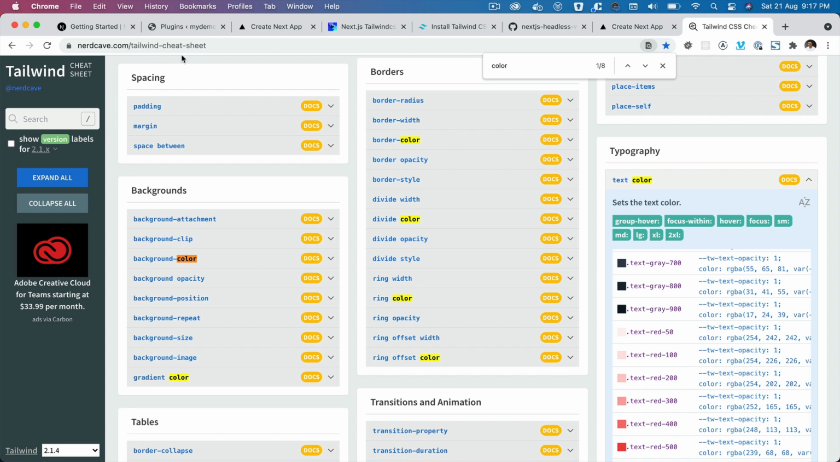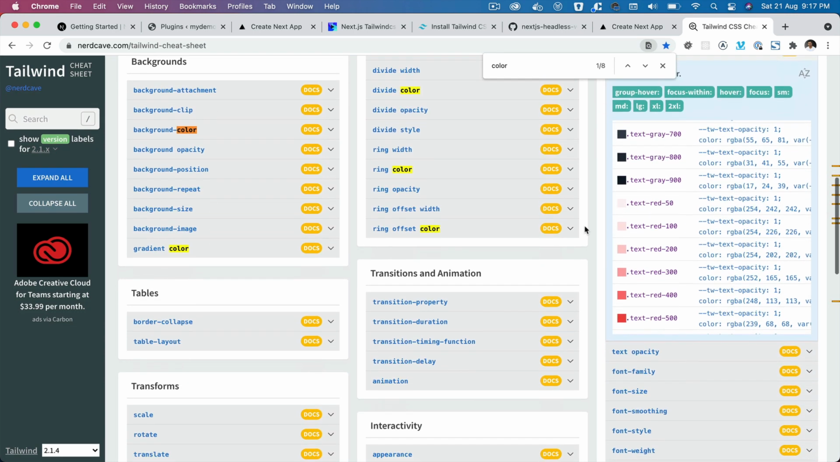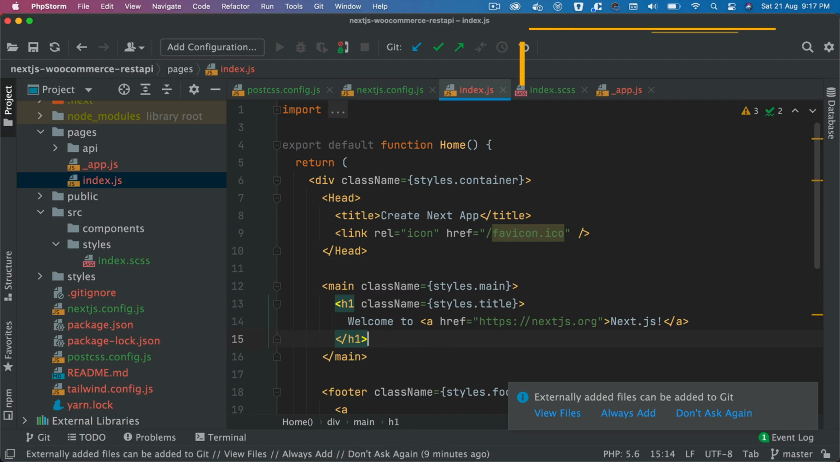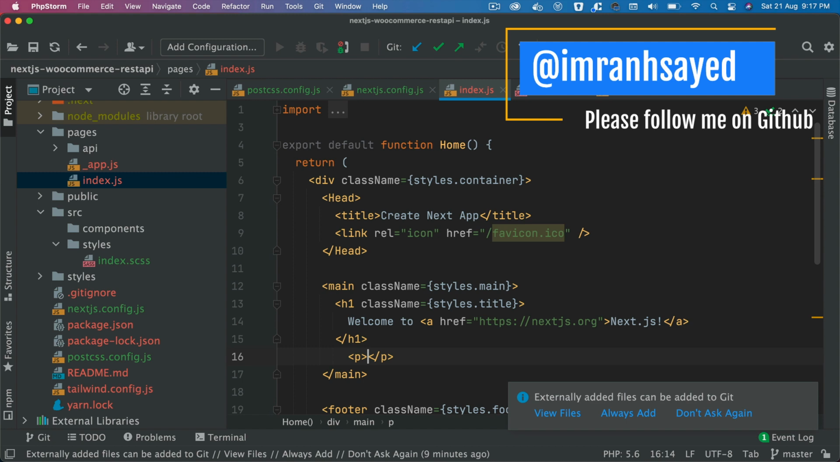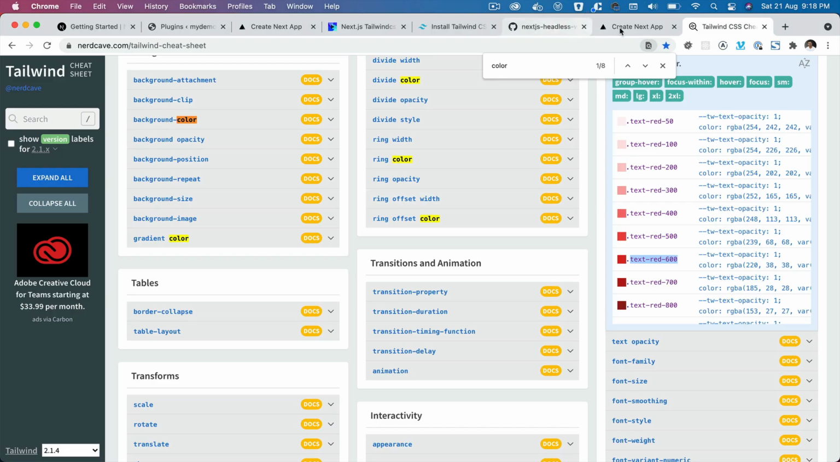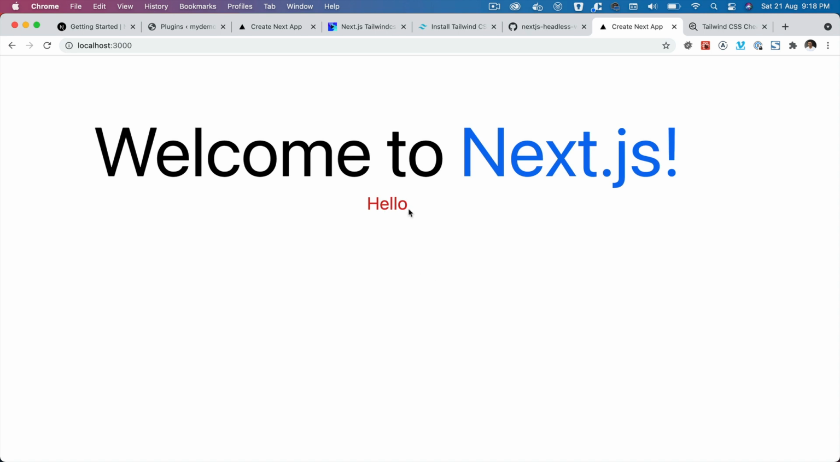One of the best places that I usually refer to is the Tailwind Cheat Sheet, where you can find all the Tailwind related classes. So let's apply a red color. I'm going to add a p tag inside of my index.js, and say hello. I'll give it a class, and put this Tailwind class and see what happens. There you go. Congratulations. You can see that the color has become red.